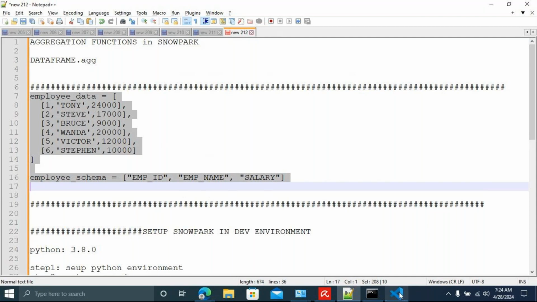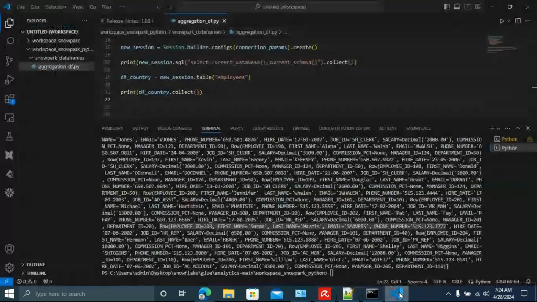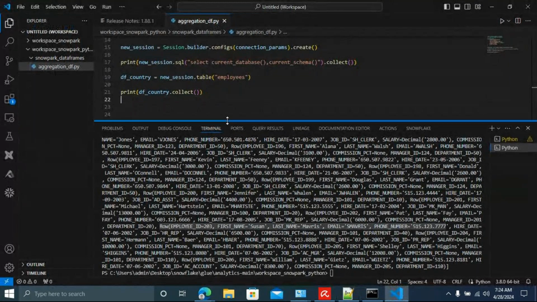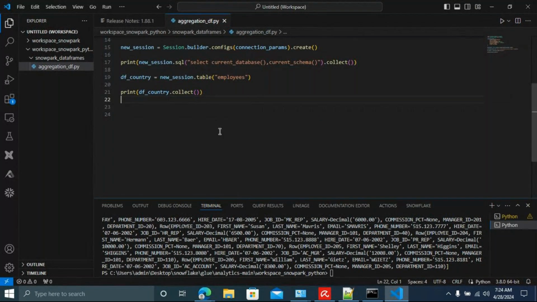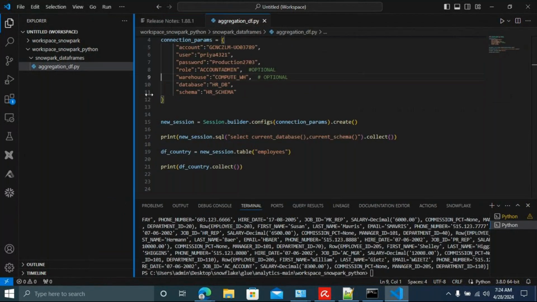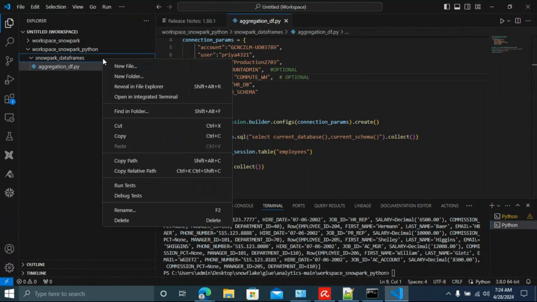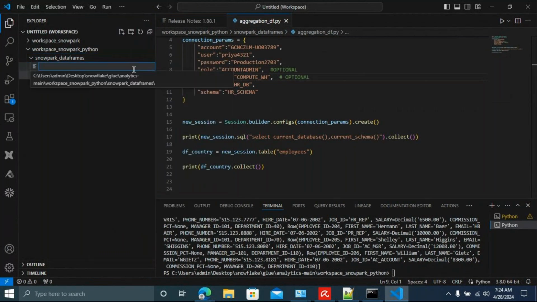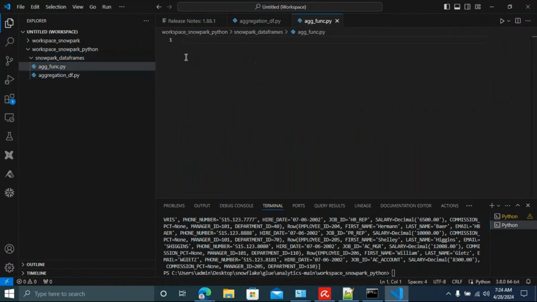Just open your VS Code. In the previous session, we configured Python as well as installed the libraries of Snowpark. Everything we did, right? Now I go into this Snowpark data frames directory. Just right click and create a new file, and then you can name it AGG func.py. Now it's going to create a new Python file for you.